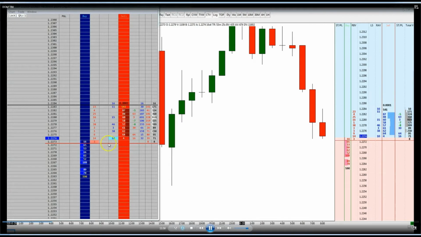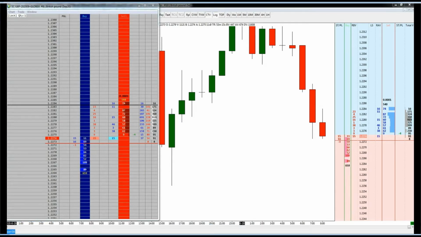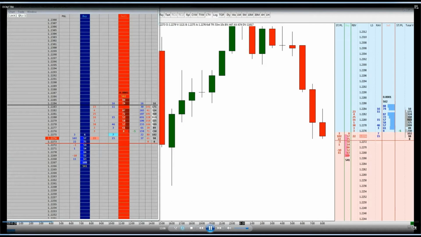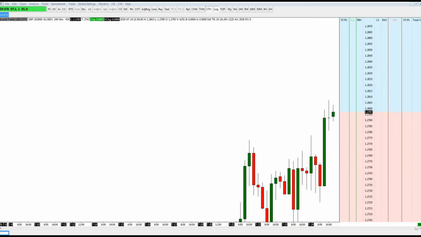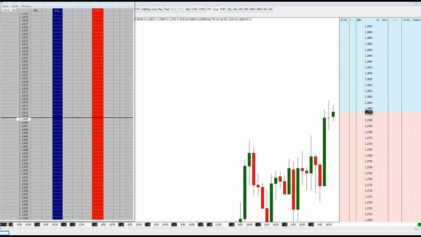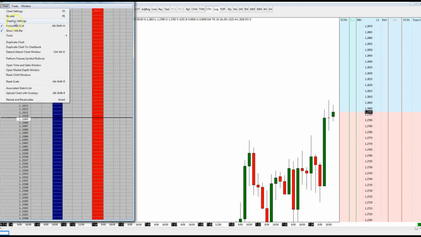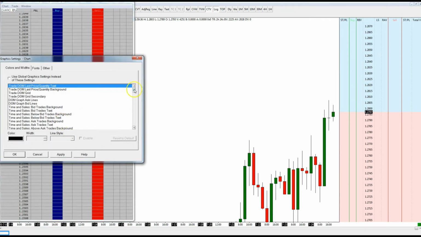So if you see how this DOM is ticking, you can see my bids are coming in pink and my offers are coming in light blue, and then you can see here that's reflected. So it's exactly the same with all these other things that we're going to add in. All of it will technically be happening. So you should go back to graphic settings. All of it will be happening as we adjust this data.